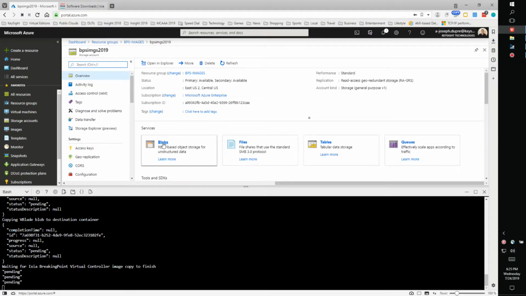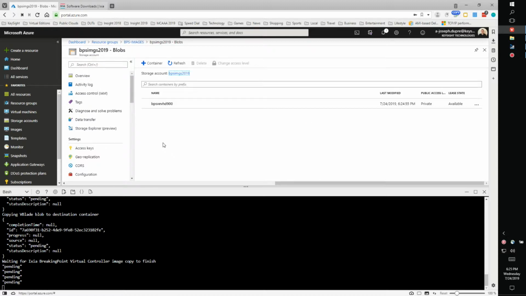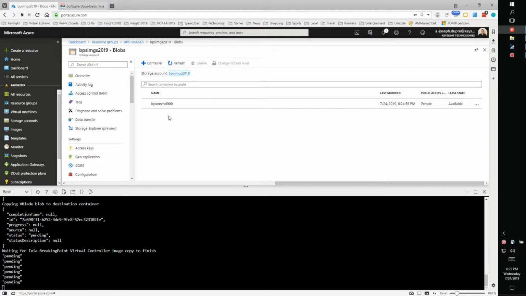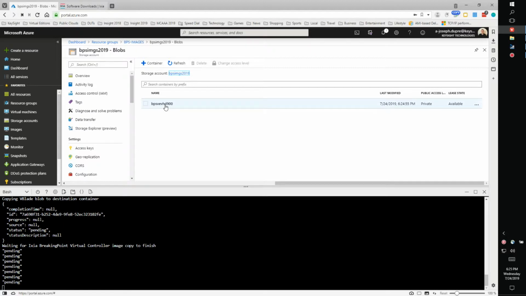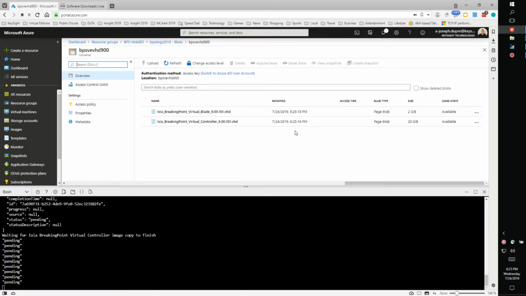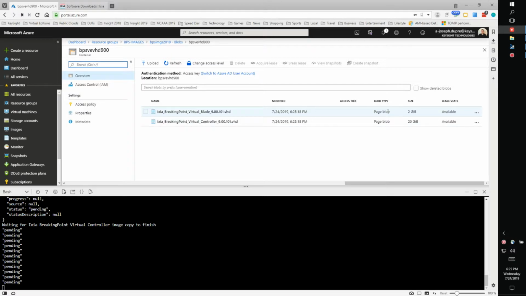If I go down the directory structure here, I'm going to go to the blobs. That's where we're copying things. It created for me in that storage account a container, BPS VE VHD 900, for the 9.00 release. If we go in here, we can see that it's creating some VHDs for us. These are page blobs, and they correspond to the virtual blade and the controller. The controller is a little bit larger, and you can see in my bottom corner that it's doing the copy right now, and that will take some time.